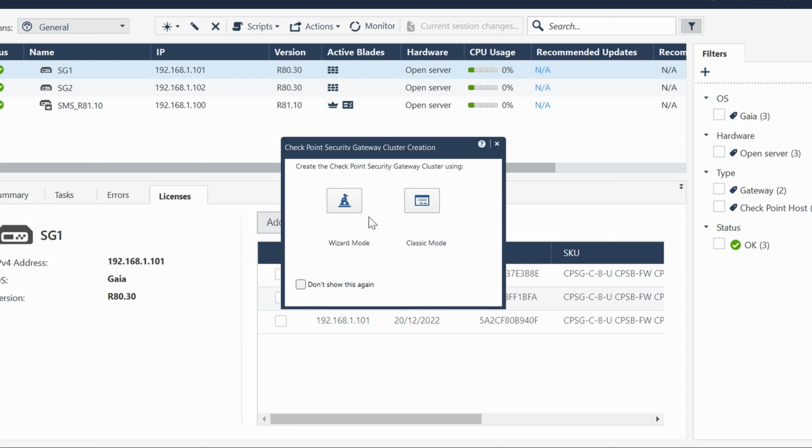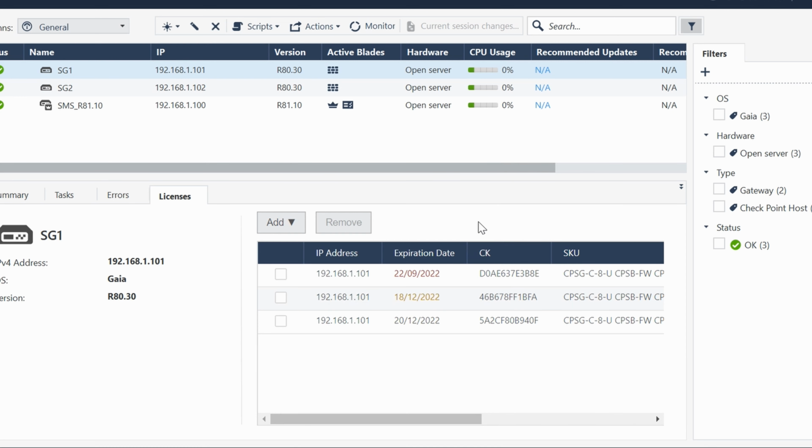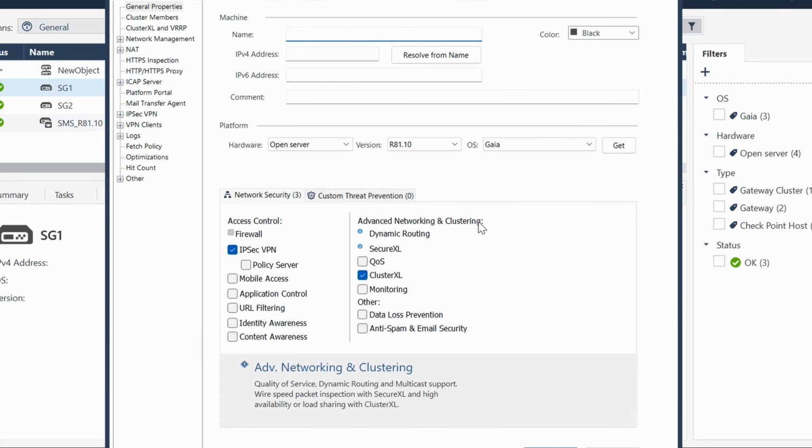In wizard mode you will get a step-by-step procedure. It will guide you through how to create a cluster, and in classic mode you have to define each and everything. I always prefer classic mode, so I have clicked the classic mode. Now the general properties for the clustering will open, and from there we'll take a next step.